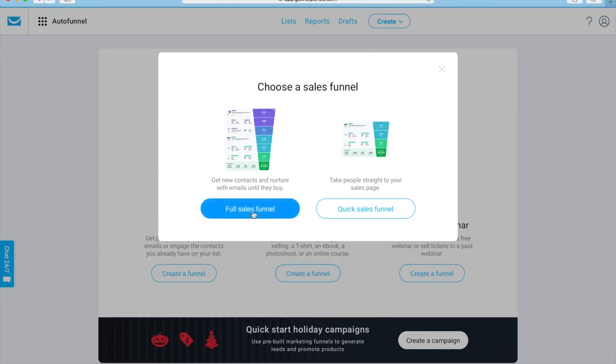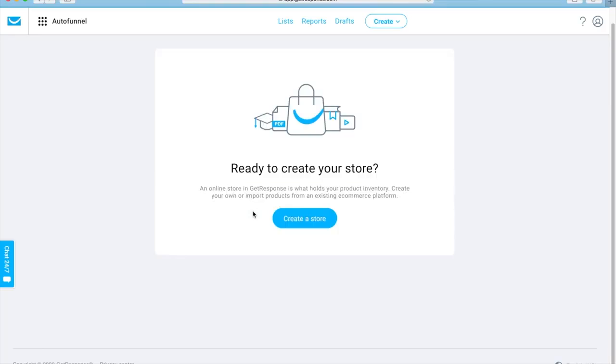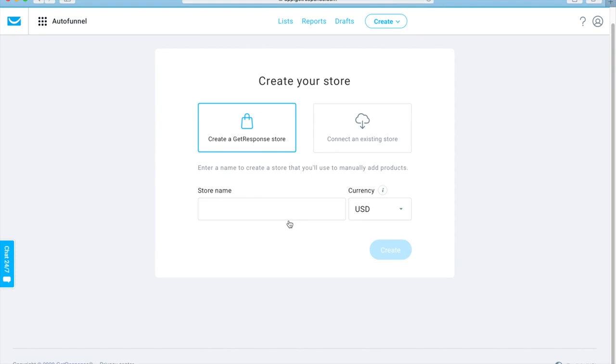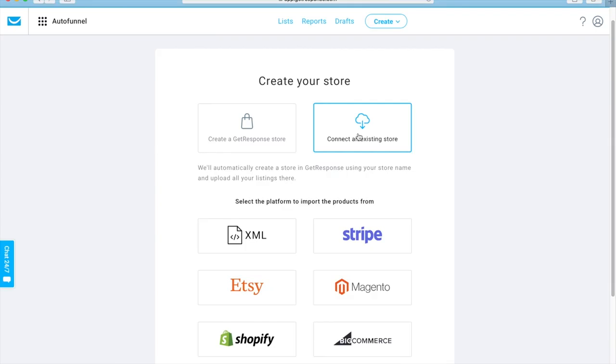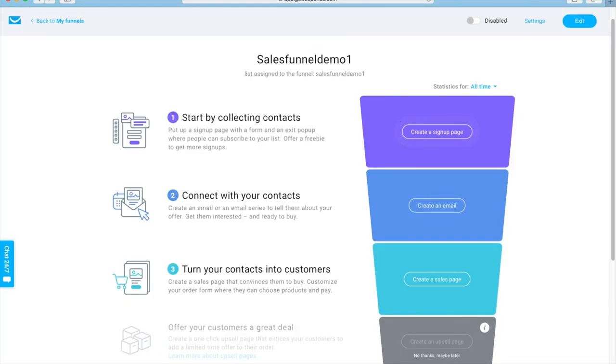Let's begin by creating a full sales funnel, and it'll ask us what we want to sell. So we'll have to create our store. We can create it within GetResponse if we're selling e-products, or we can integrate with any one of these popular store platforms like Shopify or Etsy. So once you've got your store set up, here's a visual representation of what the full sales funnel looks like.